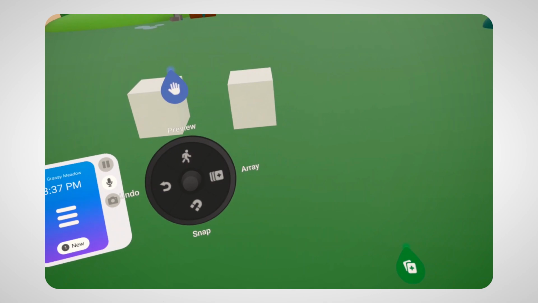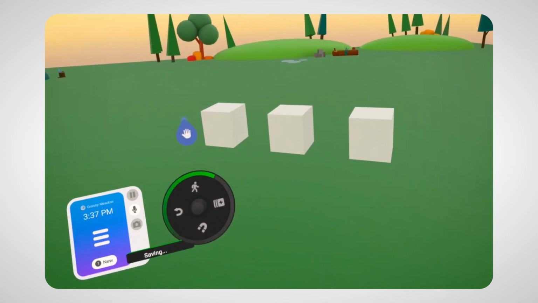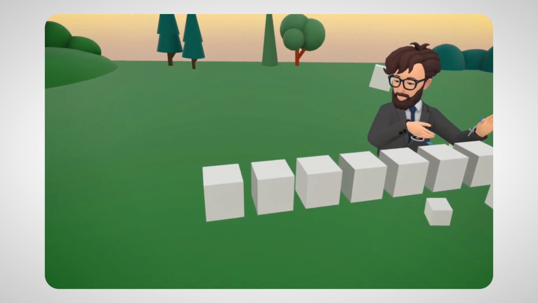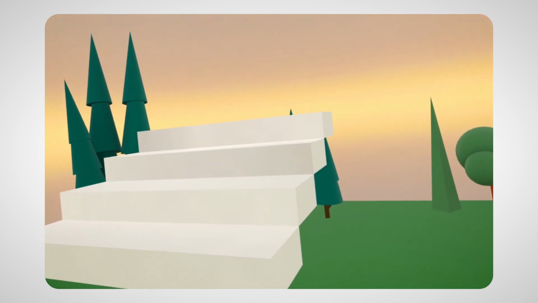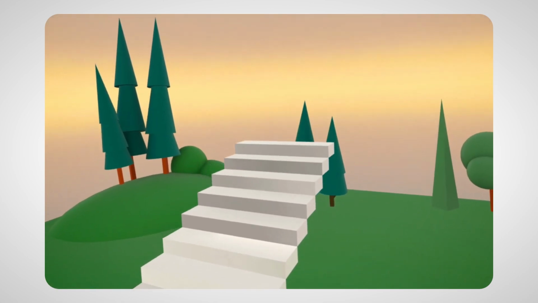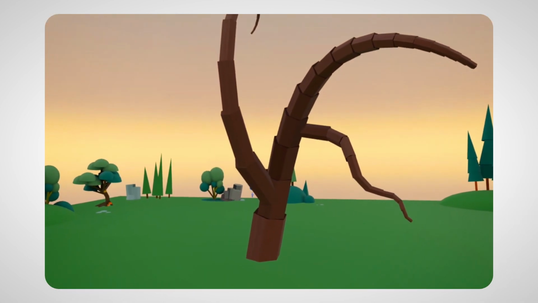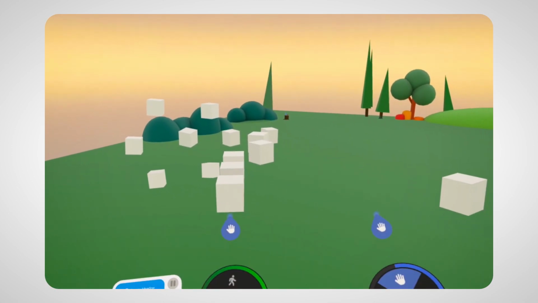If I tap it, you'll notice another cube appear along that same axis. And if I keep pushing the Array Tool button, cubes continue to spawn along that axis. The Array Tool is a really fast way to make, for example, a set of stairs, or even some really interesting looking organic shapes. Now you'll notice we have a bit of a mess of objects.